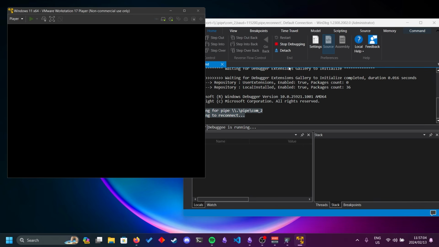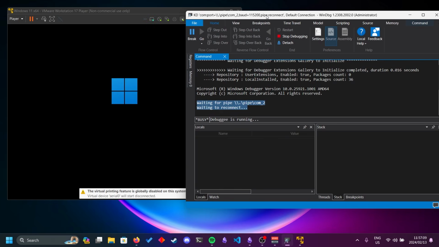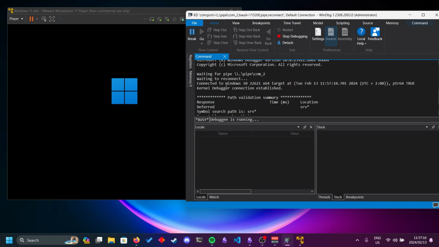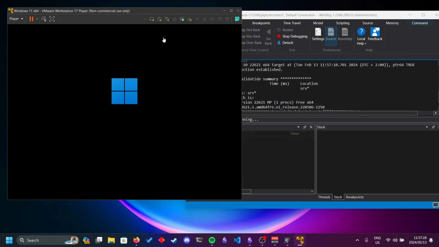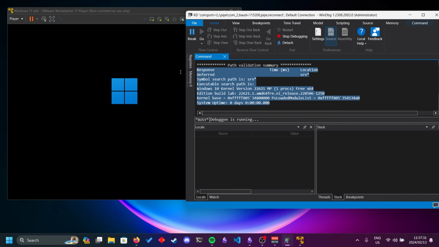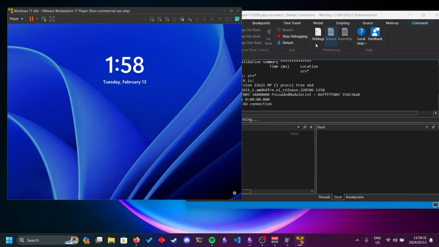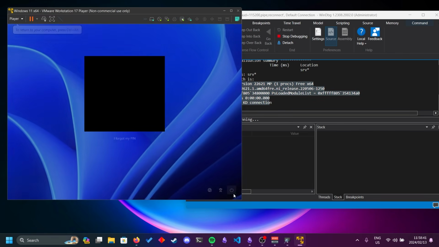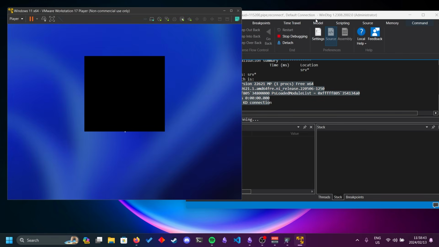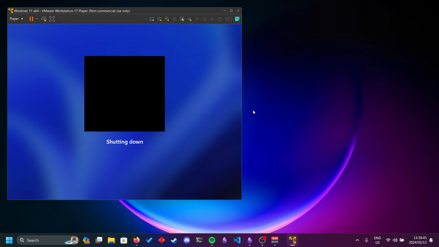If you go ahead and play your virtual machine, we should see a connection here very soon. And there we go. As you can see, we have found a connection right over here. We are connecting to the virtual machine's kernel through our host PC, through a named pipe and a serial port. Alright, at this point we know that our kernel debugging is working, at least as far as we can tell, because we can see the connection over here. So at this point, you can just go ahead and turn off your virtual machine and you can close WinDbg.